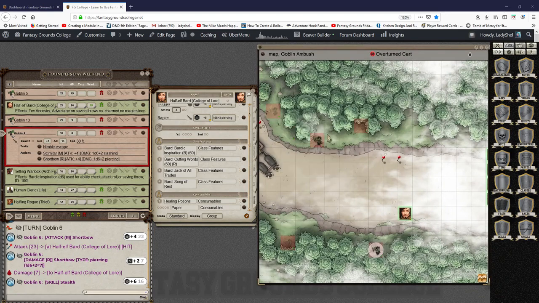I did the wrong attack, too. I'm going to take this 7 hit points and put it back on him because I attacked him with the wrong person. This Goblin was here. It was Goblin number 6's turn. Goblin number 6 is this guy here. Well, obviously he's going to attack the half-elf.